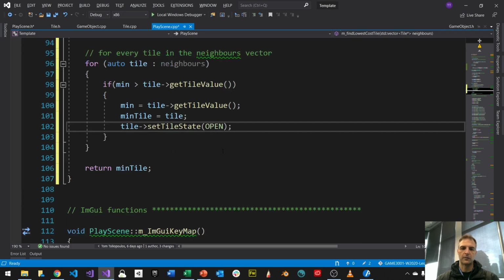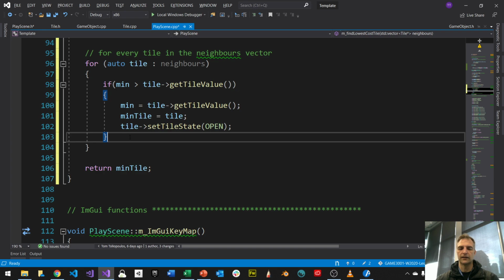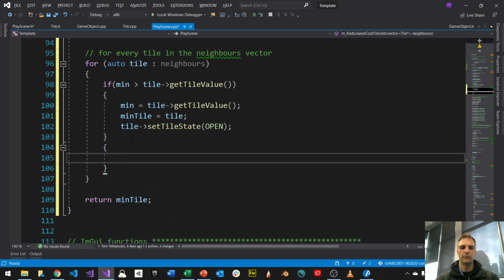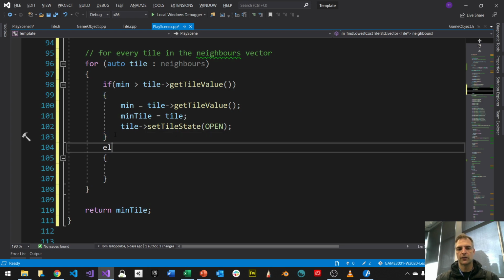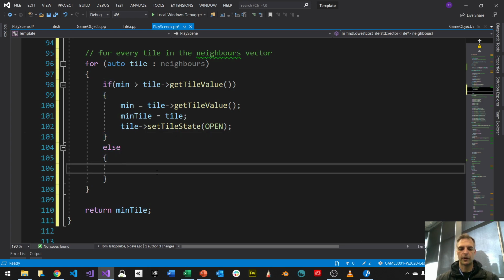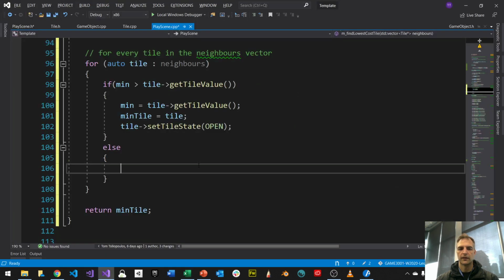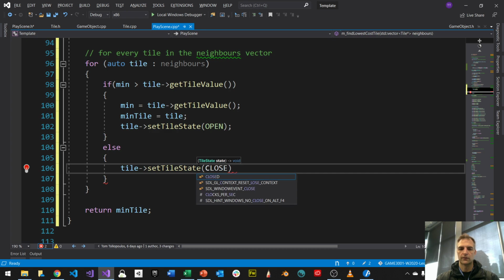If this is the minimum tile. However, if it's not the minimum tile, somehow I'm already smaller, right? For example, in the cases where I'm already 8, this is not the minimum tile. I want to close this one off. This is not going to be an open path for me. So I want to say that the set tile state then is closed.